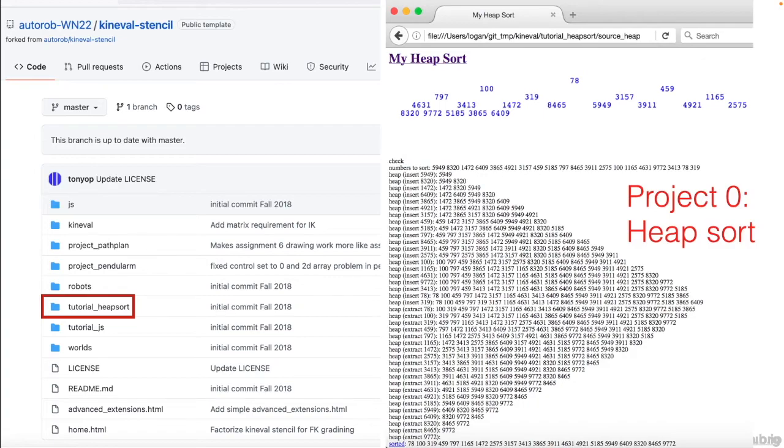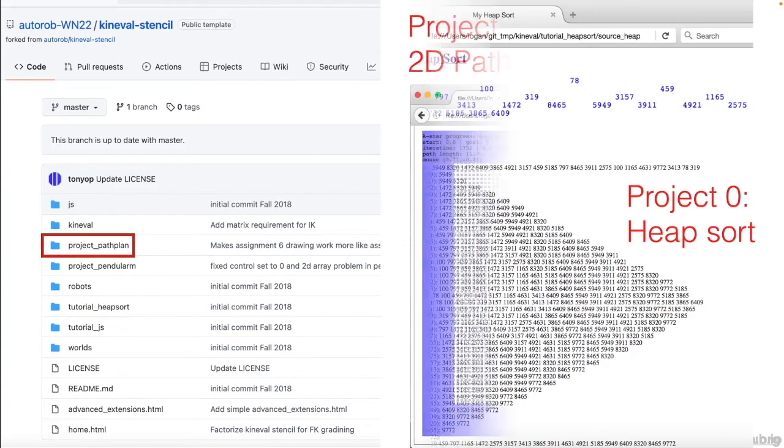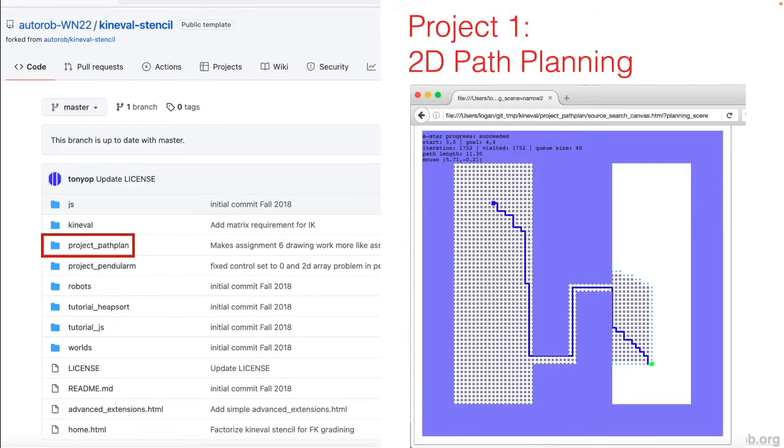I'll just point out that nothing within tutorial heap sort will be graded. The only graded portion of project 1 is what's in project path plan. Within project path plan is where you'll implement your heap data structure as well as your A-star planning algorithm. This is the portion of your code base that will be graded for project 1.